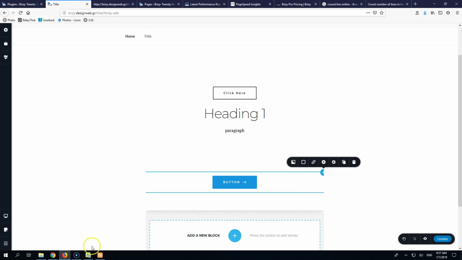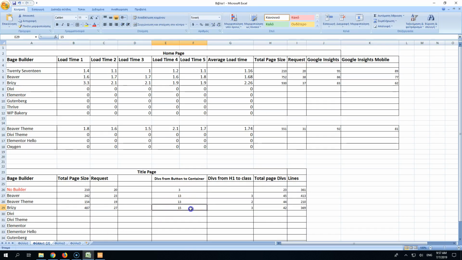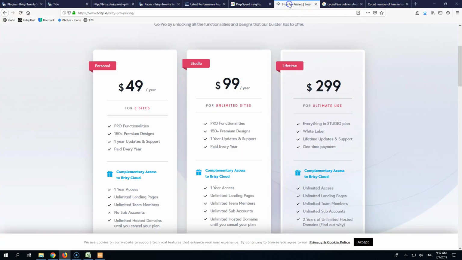But nevertheless, I got way too many divs for a page with three elements. Okay, it's a serious nesting happening here. So those are the results. It's not very good code for the Brizy. Okay, the speed is not as bad as it could be, and you can see the page size is not as good as it could be also. So let's go and see how much it costs.